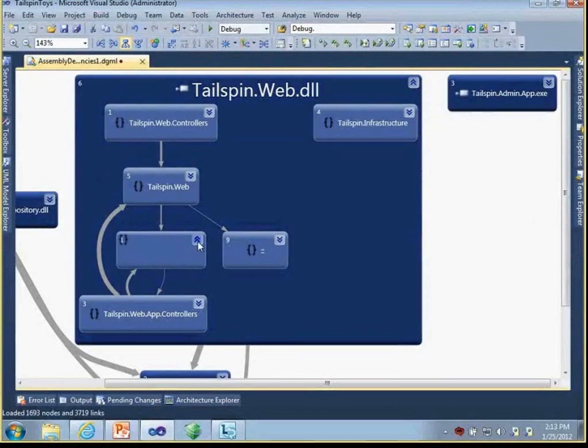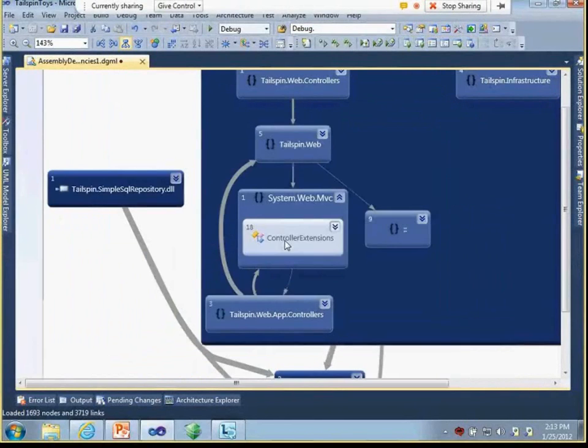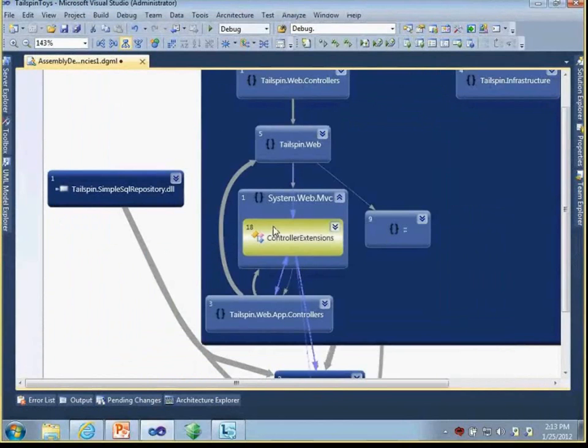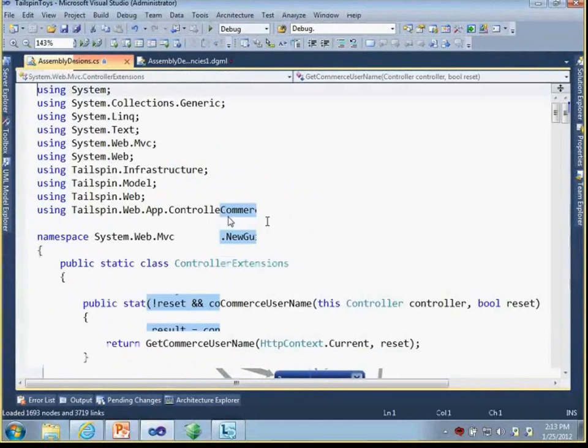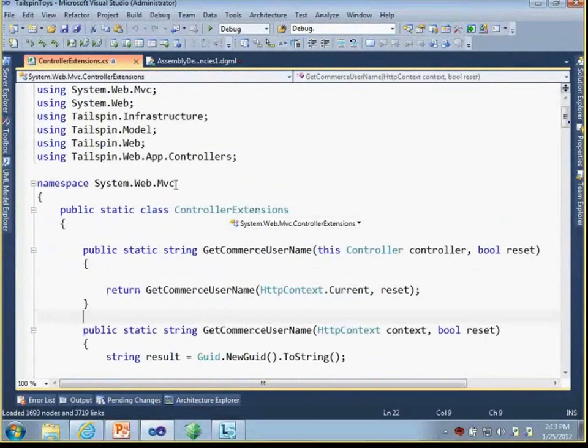If I crack that open, what I see in here is this class called controller extensions. There's 18 methods inside that class. Now I could continue to drill down in here, or if I double click on that, it'll take me to the source code for this particular class. And sure enough, here's that class, controller extensions. There's the namespace. And I noticed the keyword this, that tells me that what they're doing is adding their own methods to the system.mvc controller class.